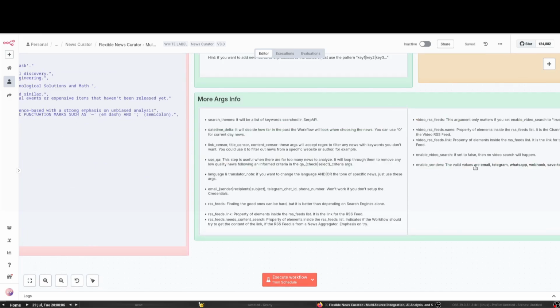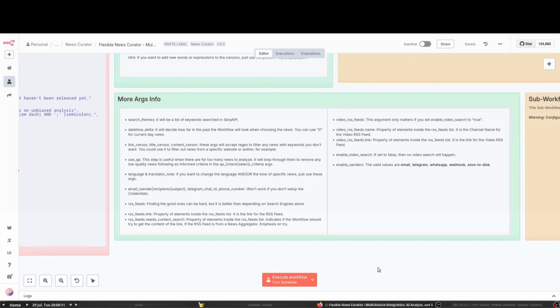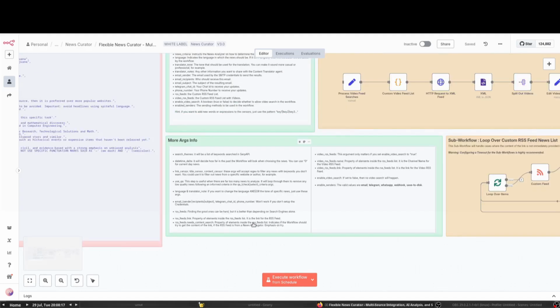It gives you the kind of values that are accepted for certain arguments, such as the senders in the last step. We only have 5 kinds of senders: WhatsApp, Telegram, webhook, save to disk, and email. This video will mainly be about showcasing the email step.